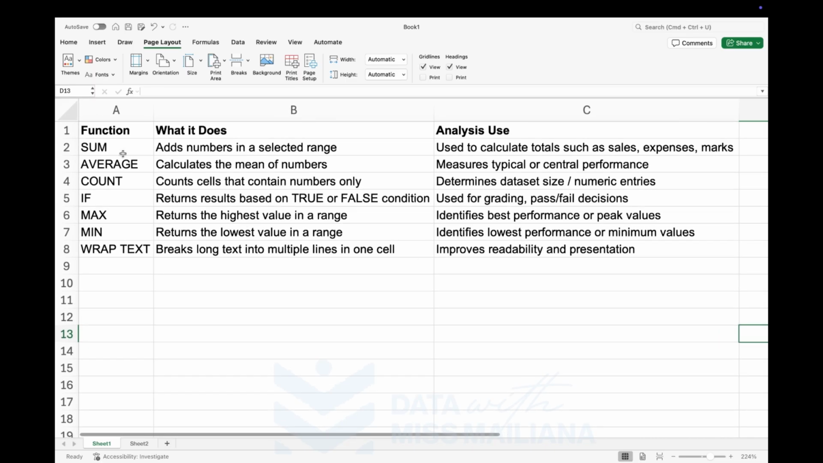You're looking at the sum, average, count, if, max, minimum, and wrap text. So sum is used for what? Adding numbers in a selected range. Average is used for calculating the mean of numbers. Count is used to count cells that contain numbers only, right? It determines data set size. And then the if function is used to return results based on a true or false condition.